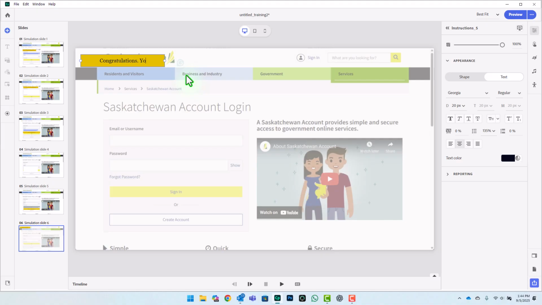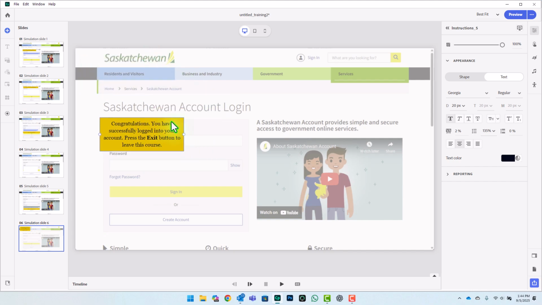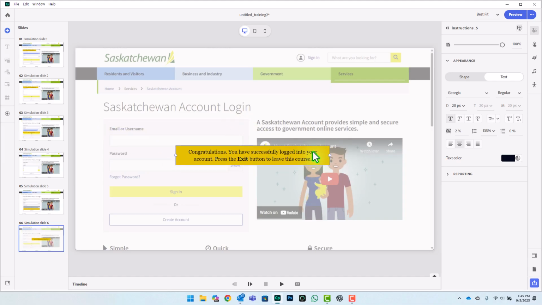Congratulations, you have successfully logged into your account. Press the exit button to leave this course. Right, that's fine. Let's highlight the exit button. I know it doesn't exist yet, but we'll put that in place. And we can maybe put this over top of our login and password, or maybe center this somewhere here.